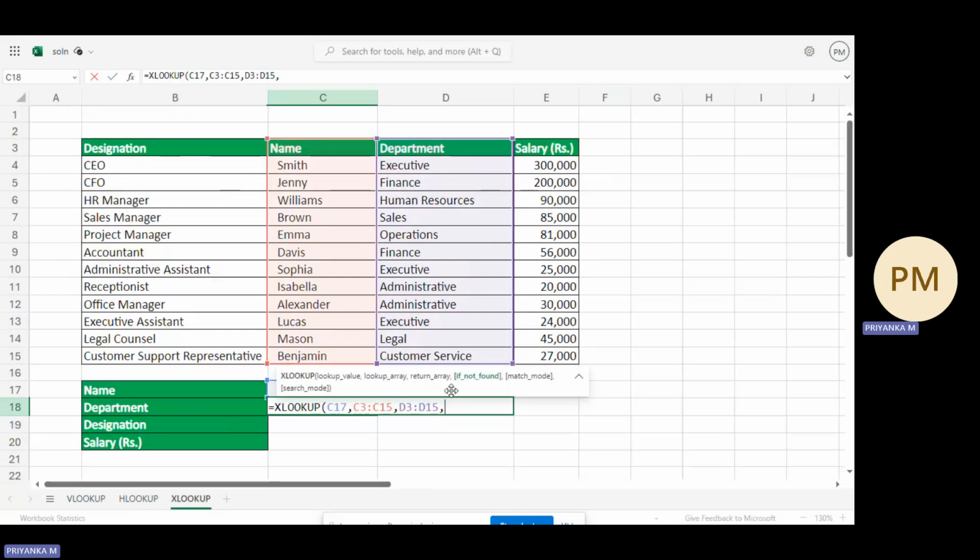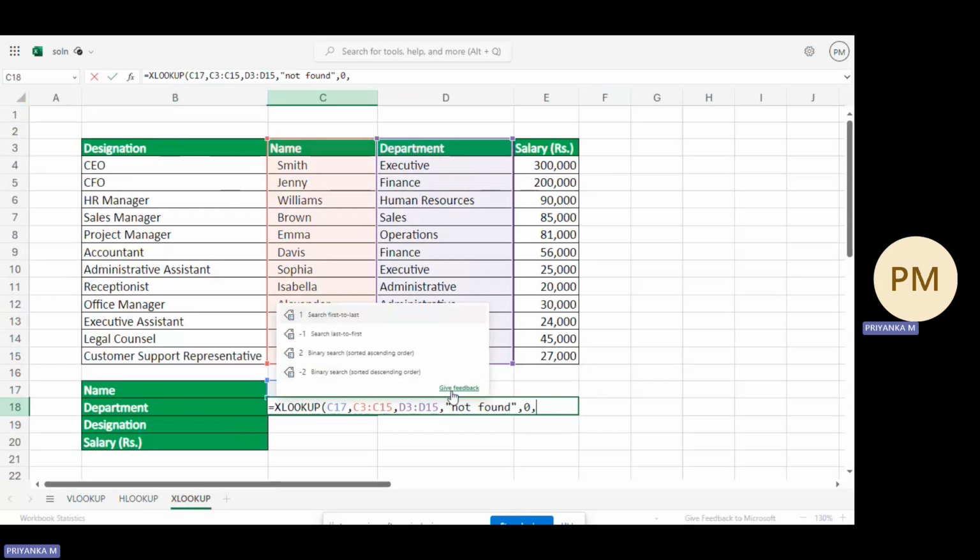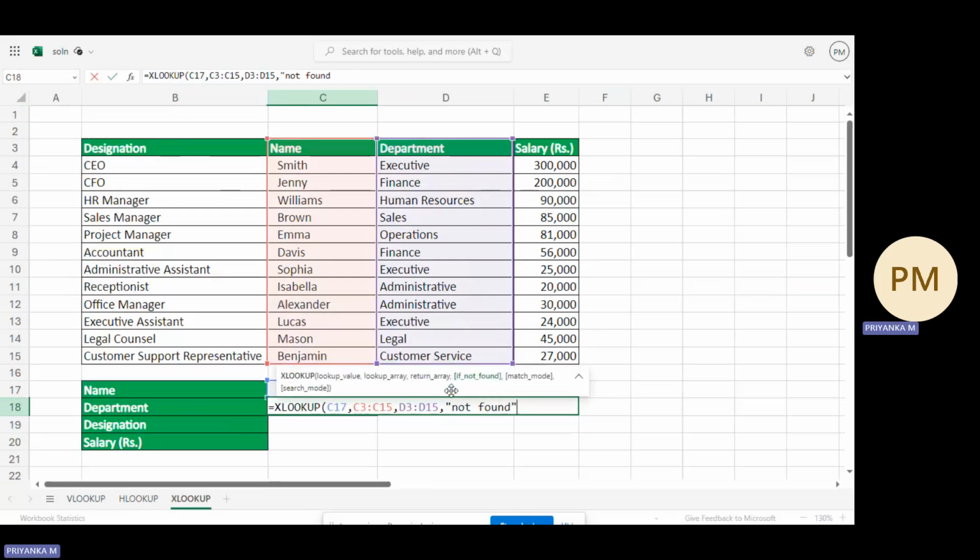But let us say if I want to display, if so and so person is not available in the database, it should give not found or not available. So I'm just giving a text: not available. Or I'm giving not found. It should display me not found. Okay, so the match mode should be exact. So I'm giving 0. The other argument is also not needed. So I'm just going to give not found. Exact match I need, so I'm giving 0. So I'm just closing it.